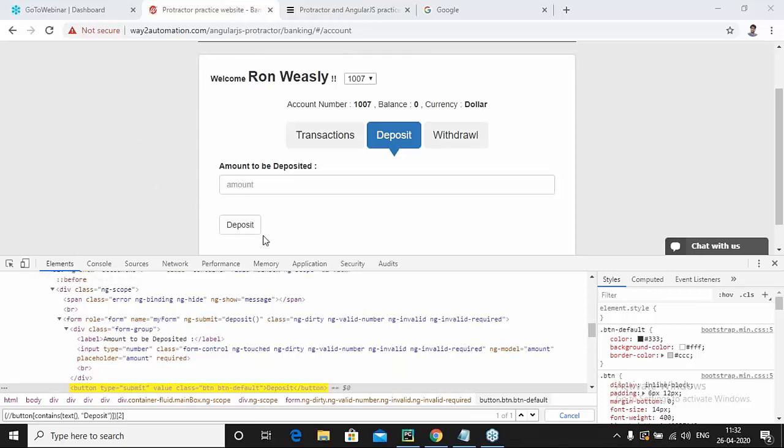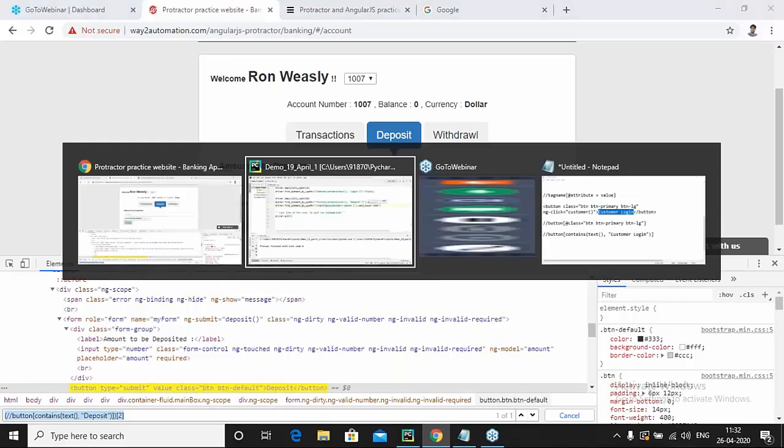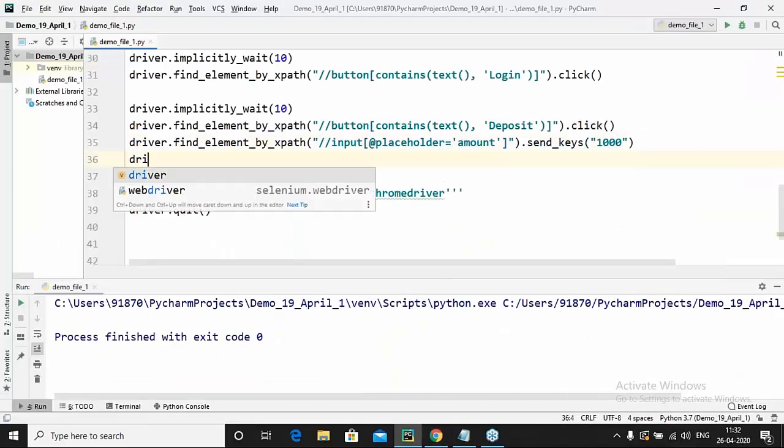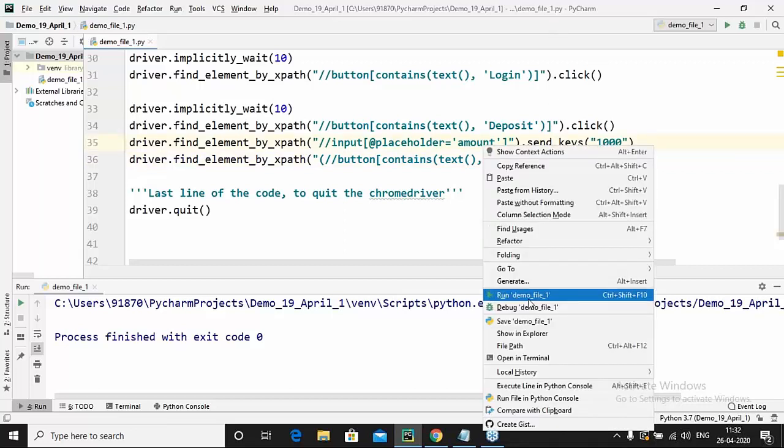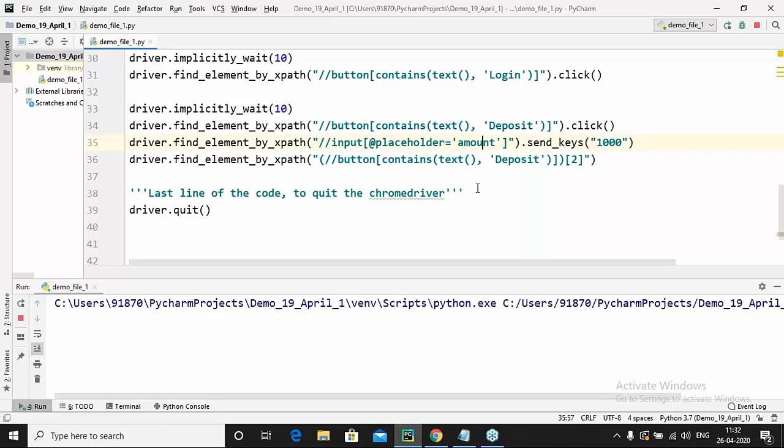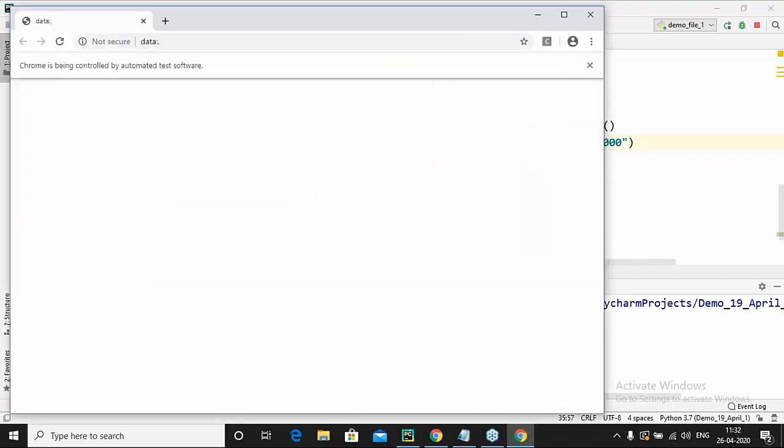So you have to simply click on the deposit button. Now I have found a unique XPath. Let me copy this. After entering the keys, I'm saying driver dot find element by XPath, and I paste it in. Now if I execute it, run demo. So it works as expected. It opens the Chrome browser, maximizes the window, and lands on the given URL.